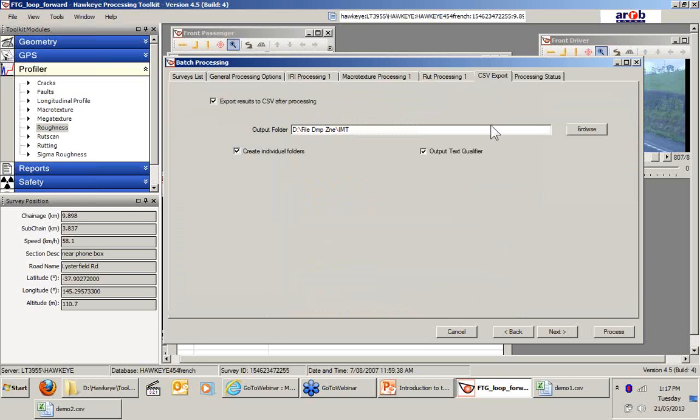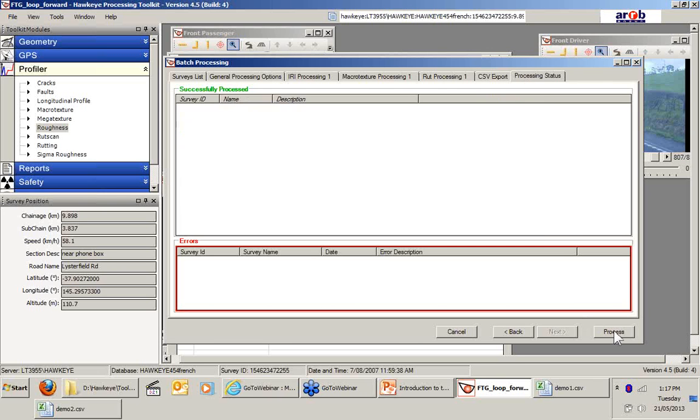Okay, and also if you want to export the CSV file straight away, you can tell it to export to a certain output folder. And when you've got all these settings done, you can go to the last tab here and click on process.